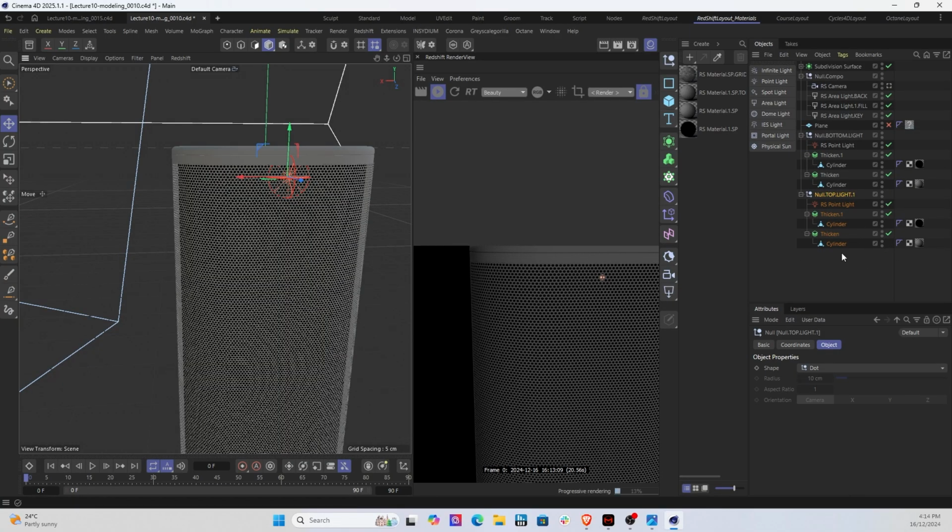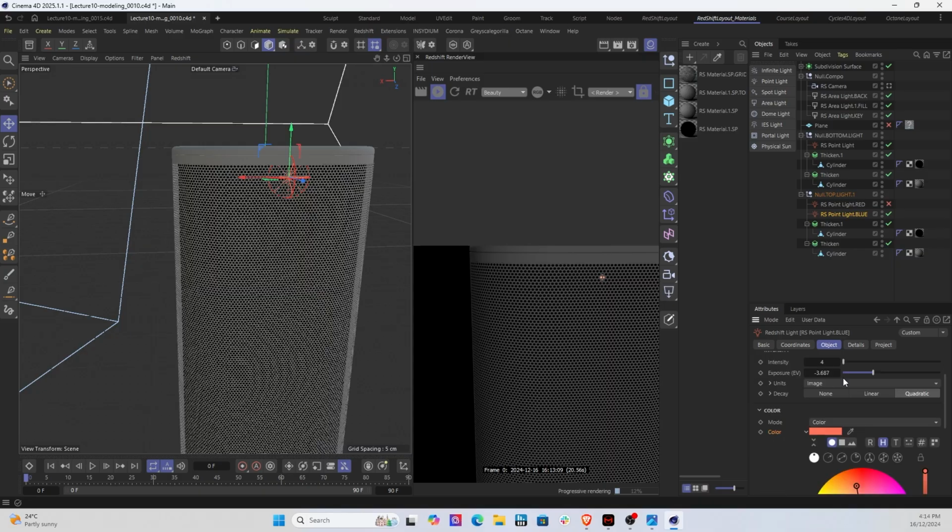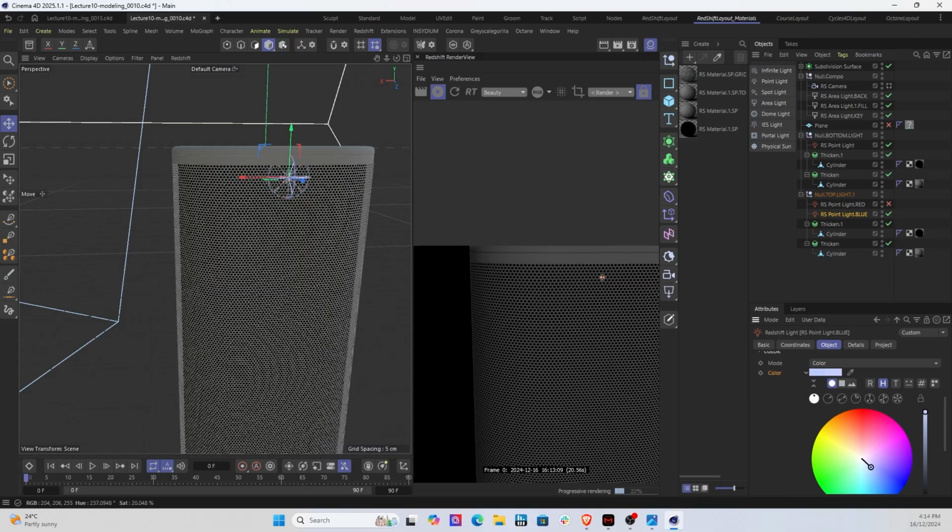So what we're going to do is make this a blue light, so we can actually have a blue light. So we're going to call this one the RS light dot red, RS light dot blue, and we'll turn off the red one, so we can turn the red or the blue, whichever one we want later on. So we're just going to make this one a blue one.